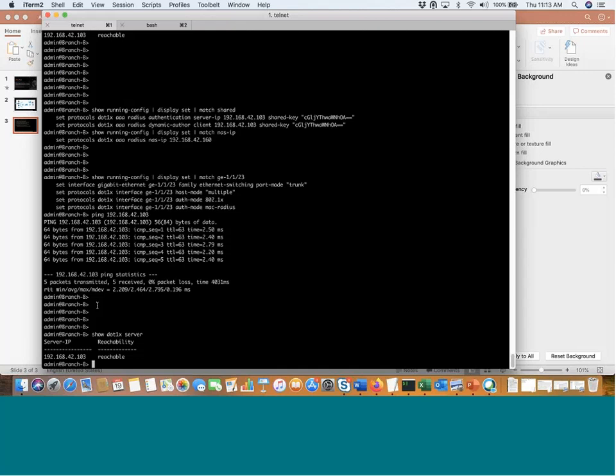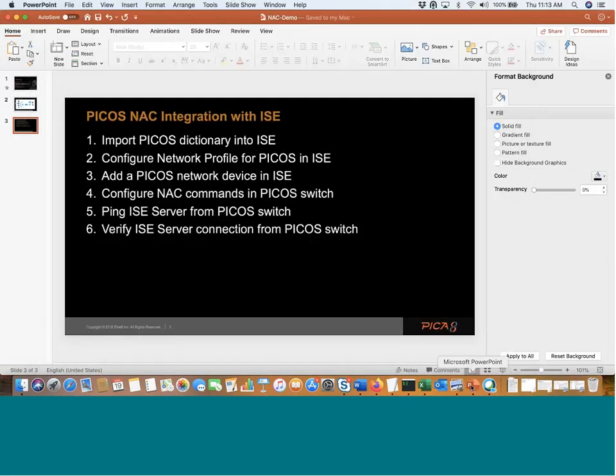So this is the entire part of integration that's made simple, and I broke it down into steps. Next video, we will talk about specific use cases. With these 6 steps, we have already integrated PicOS NAC with ISE.